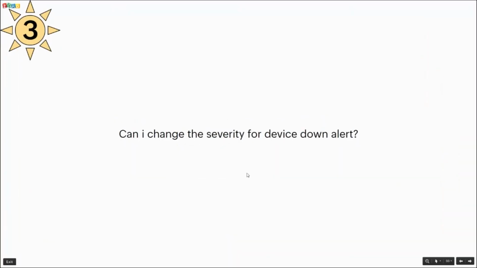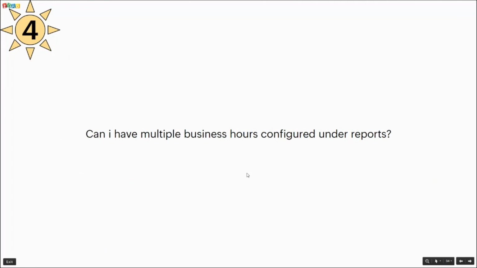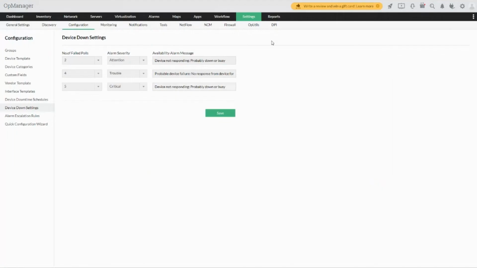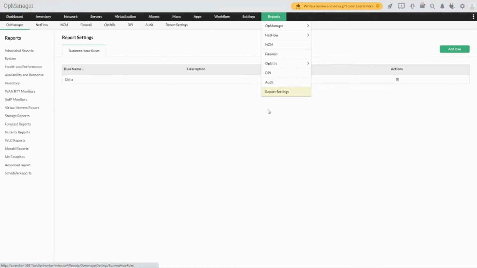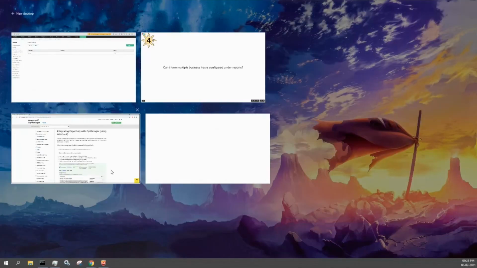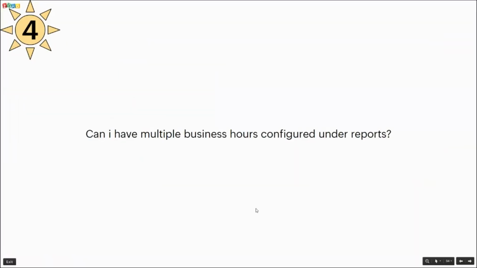Moving on to the next question. Can I have multiple business servers configured under reports? Yes, you can have multiple reports configured under the reports for the business servers. For that, you have to go to reports, report settings. Under report settings, you can create multiple business server rules and use them as a filter for the reports in which you take the different timelines for various different metrics which you are taking out as a report.